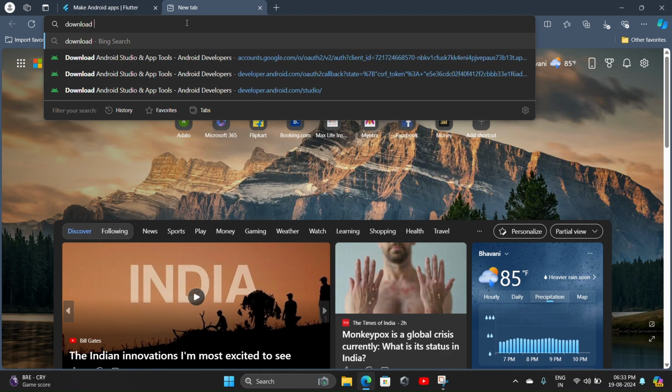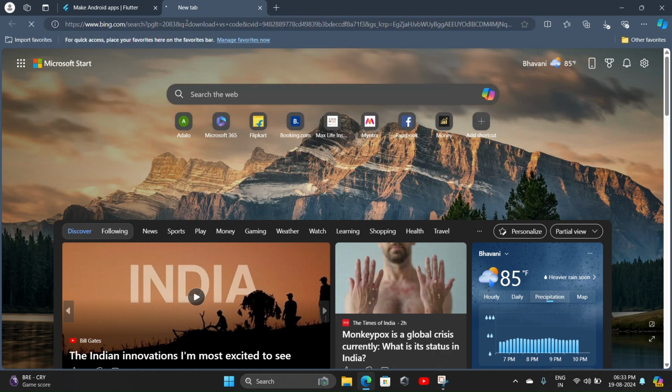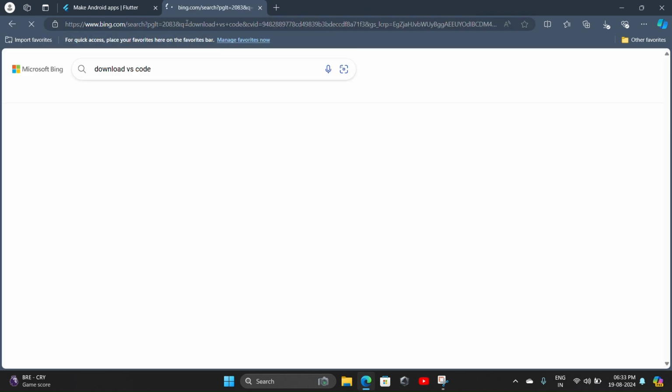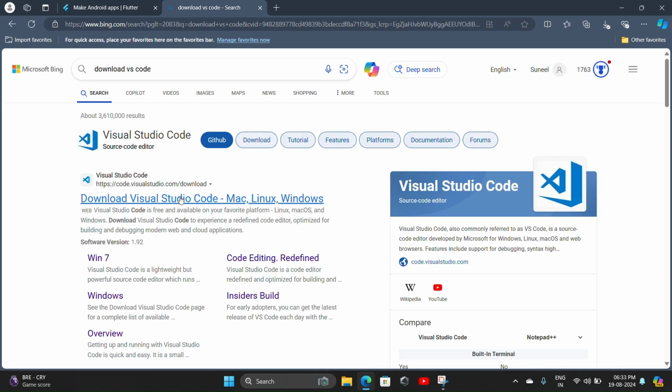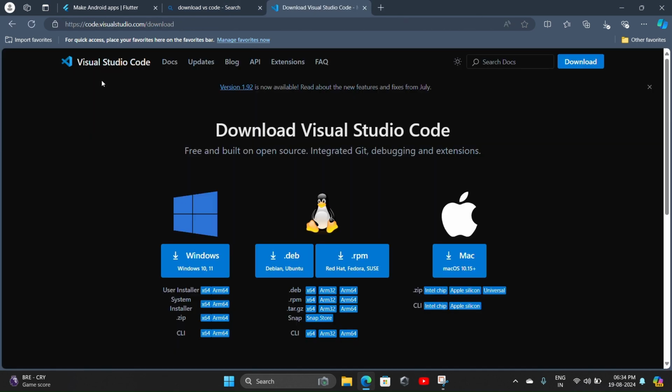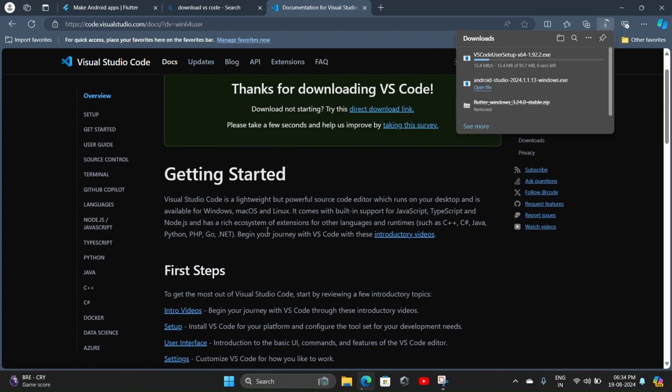Open your favorite browser, type download Visual Studio Code, or VS Code. VS Code is just an abbreviation for Visual Studio Code. Open the first website, code.visualstudio.com, and click on Windows. It will download the file. You can see that VS Code has been downloaded.